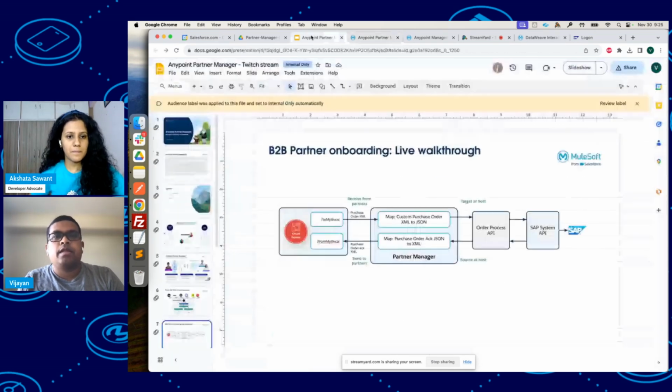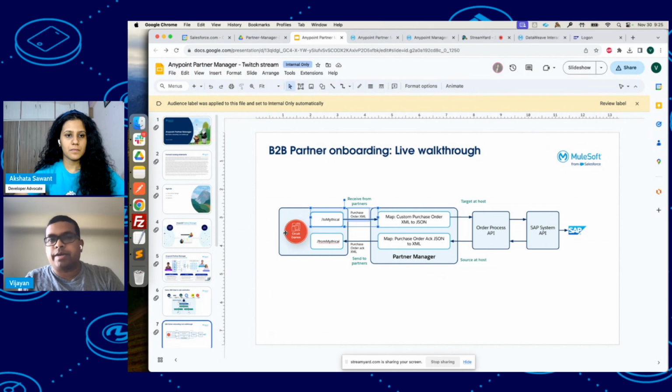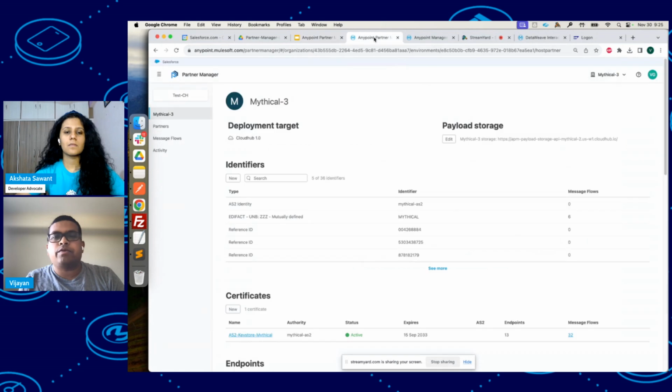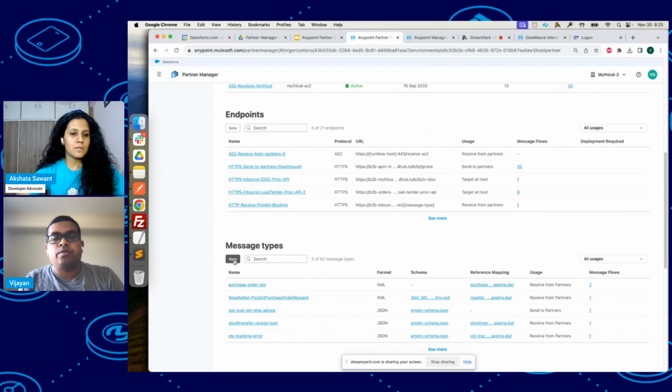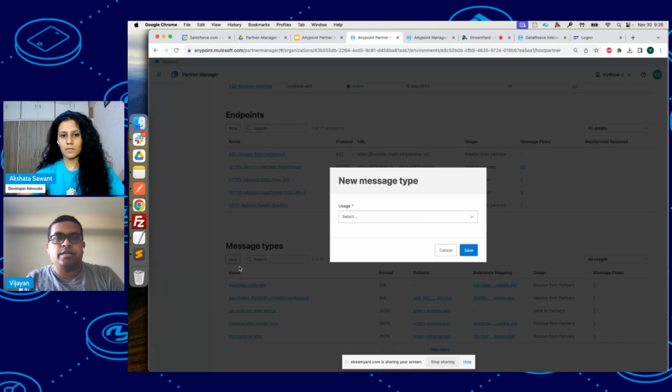So what I'm going to do is first define this purchase order XML message that we are anticipating to be coming from Circuit Express, right? Let's assume that this is a custom XML specification that this customer has provided. If you have a generic XML that multiple partners are sending, you don't have to create one message type for each partner; you should ideally be reusing the same message type that you have created earlier for all of your partners. Reusability is one of the number one values that Partner Manager provides.